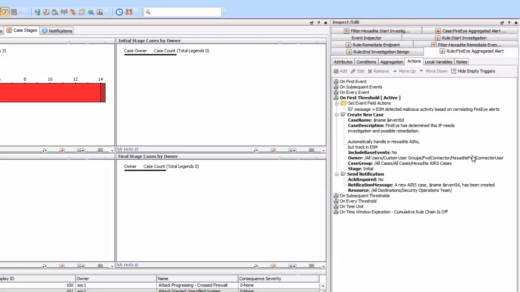This is just for a demonstration point of view, but you would associate it with a particular owner, and then we'd give it some description. The important thing here to note is the case name. It's defined to have the name of the event that's generating it, so the FireEye aggregated alert, and then it'll be an associated event ID.